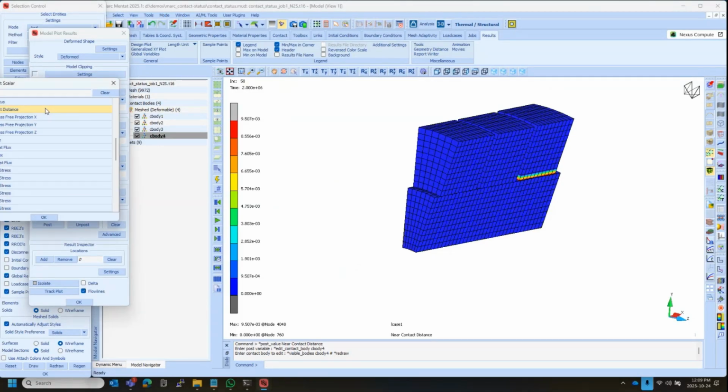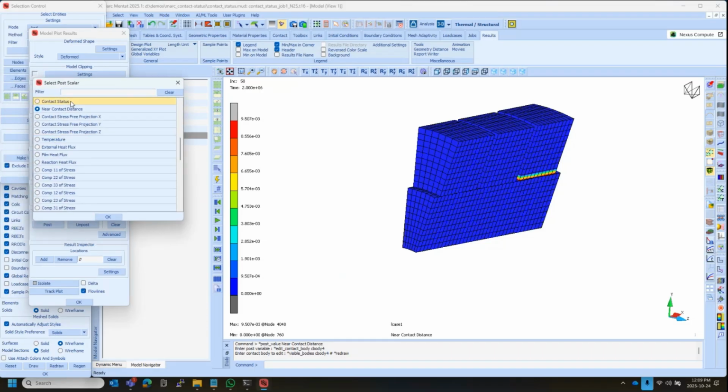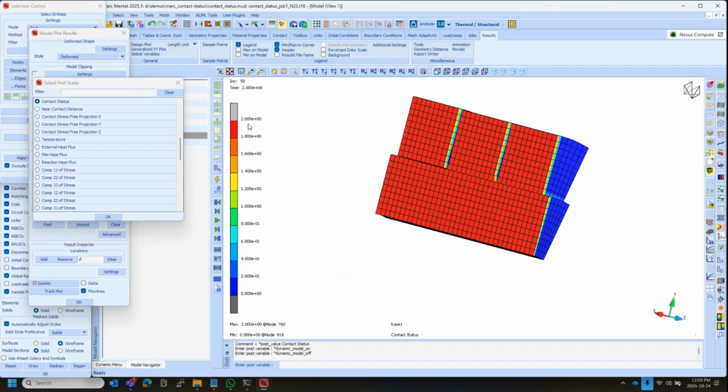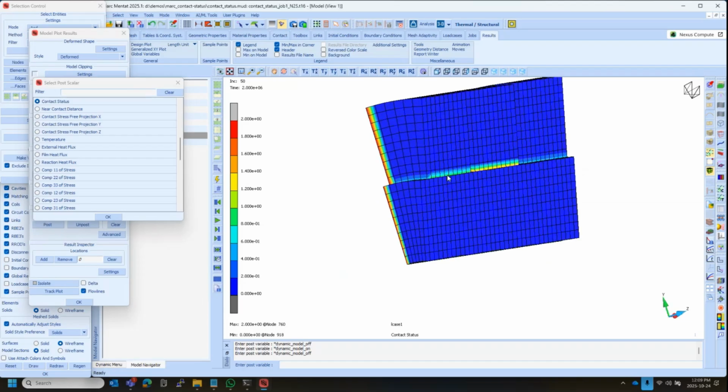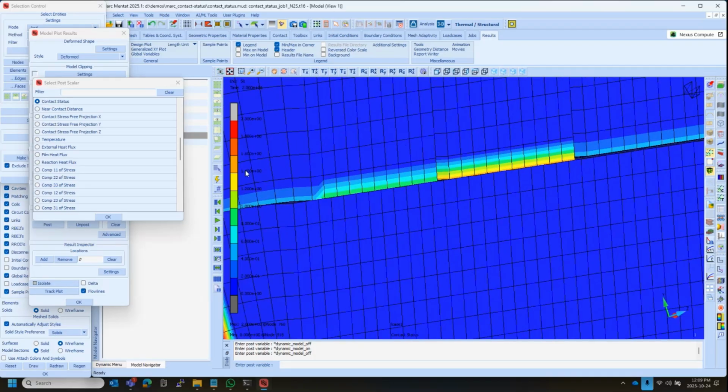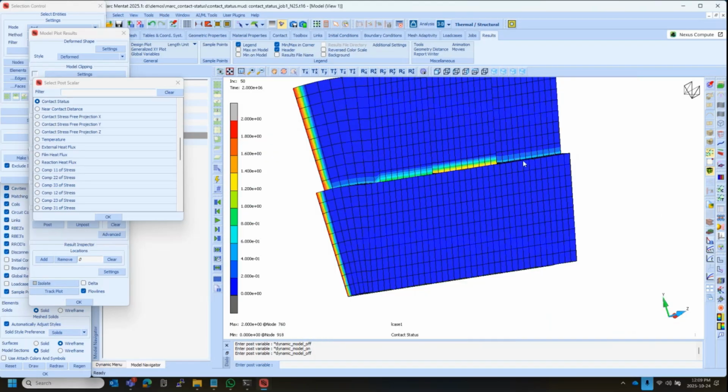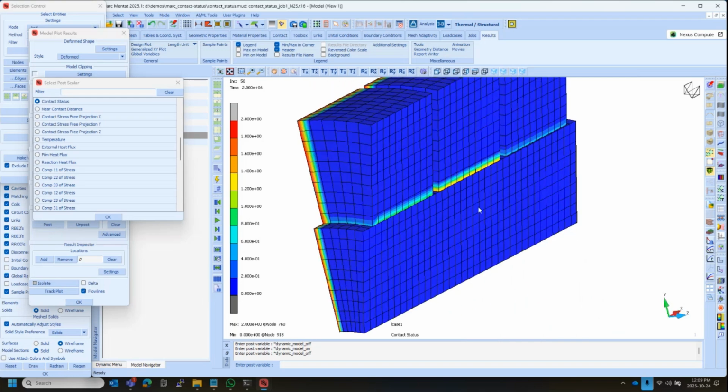So if I just plot the contact status and numbers again, you can see then a value of 2 is that cyclic symmetry. A value of 1 on that interface is for touching contact. 1.5, which is that orange color there, is for glued contact. And then the last one is near contact, which is this kind of a blue color. Good.